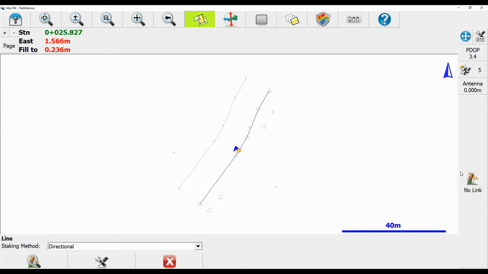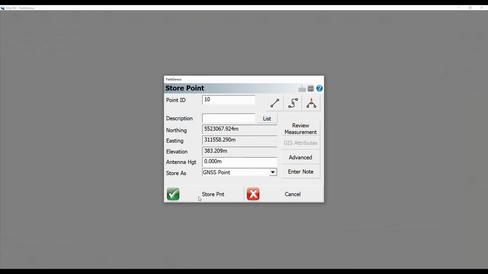And as you can see, I'm doing it again. I'm clicking RTK Fixed, Store Point and Raw Data, and Store Point.